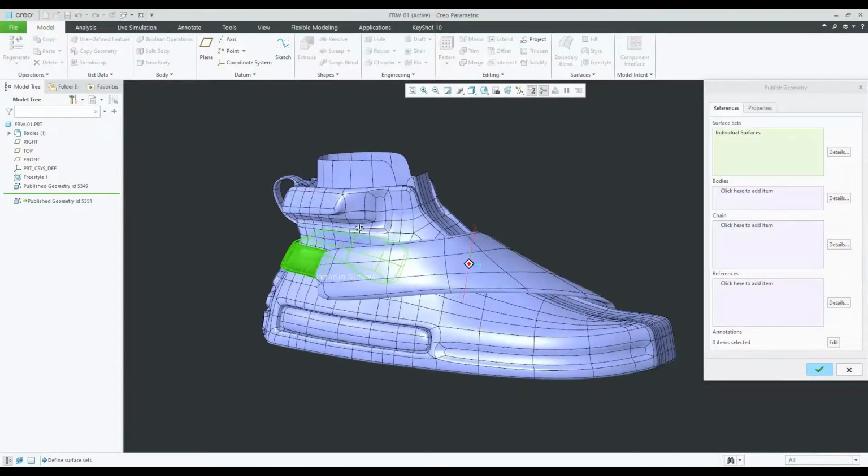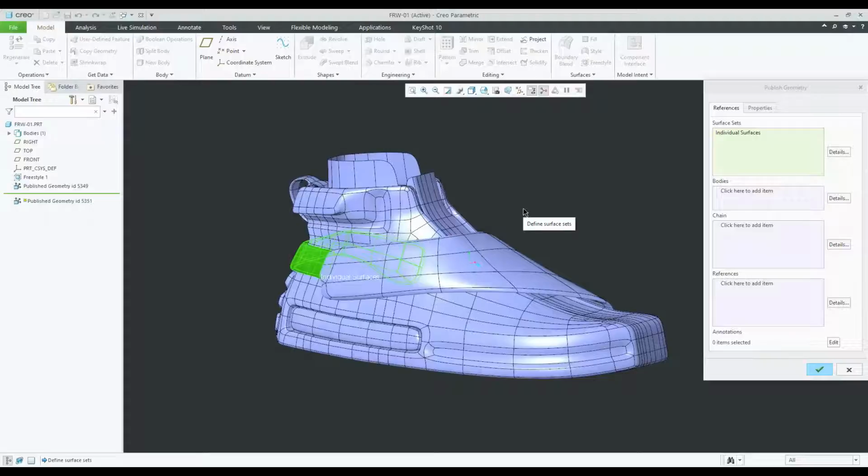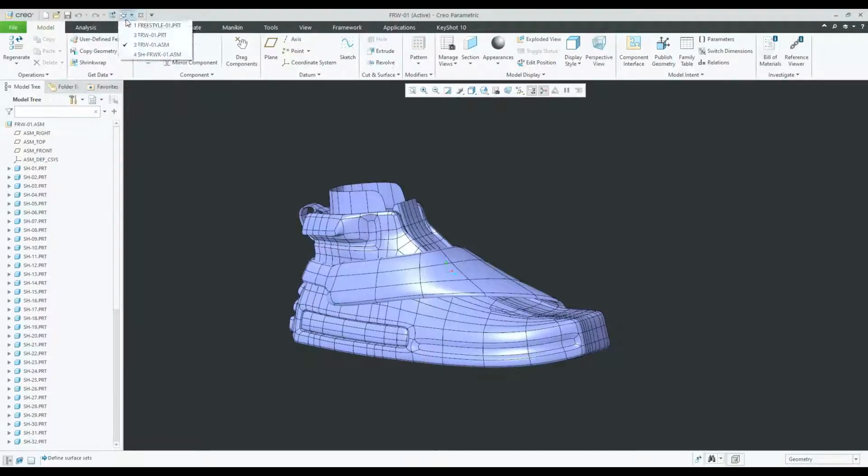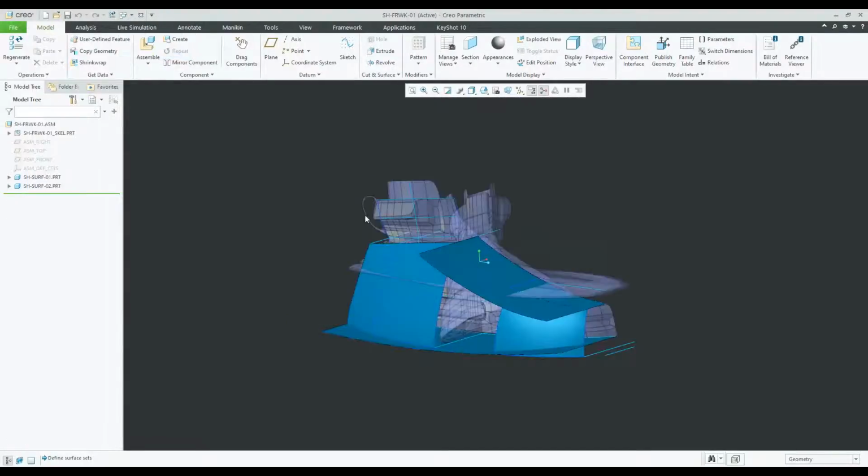So the idea of this is, number one, I can take this freestyle mesh that I created, split it up into different components, and then I can also share these published features. So now that I have two of them, published geometry 1 and 2, I can now share this. What I mean by that is, let's switch to the next window. All right, let's go into this one, not that one.